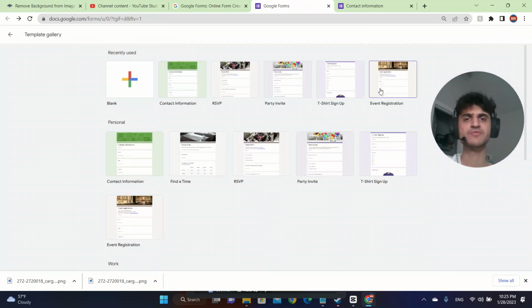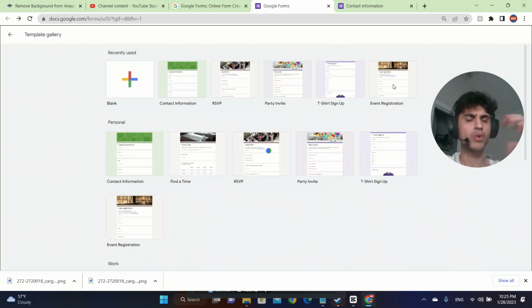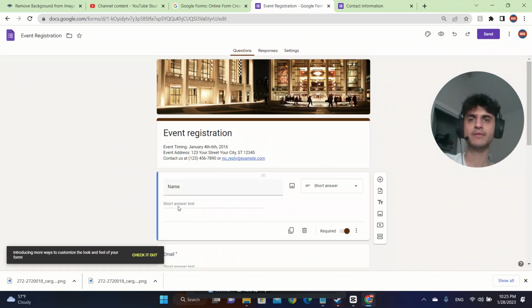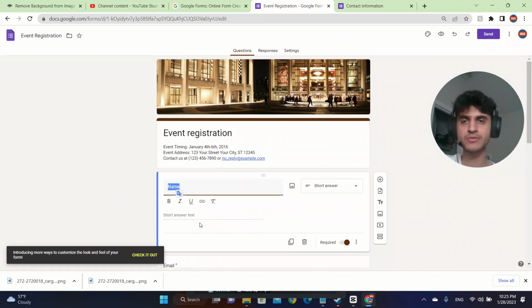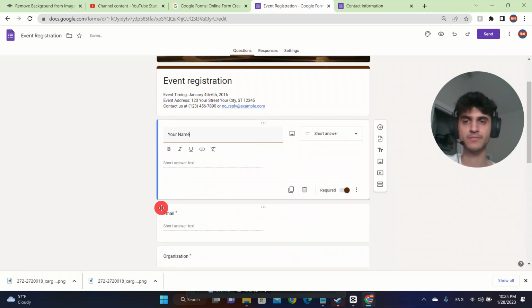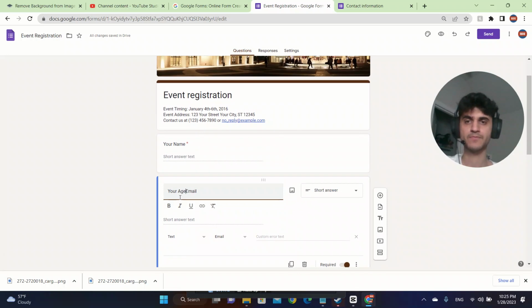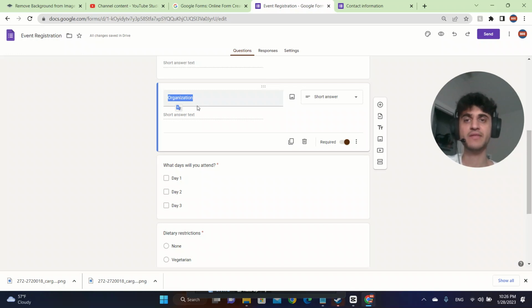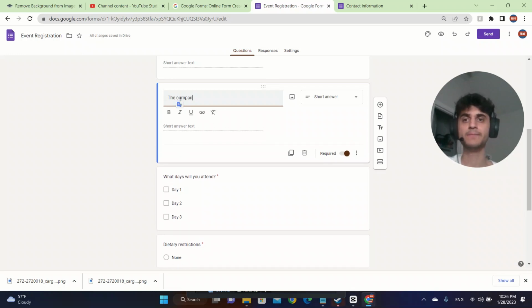I'm just gonna do the event registration one, or let's do something else. Yeah, let's do event registration since we are making a party for our company or an organization, and let's do a registration. So we're gonna do your name and your age and the company that you are coming from. Make sure to be professional if you're doing this for a job.